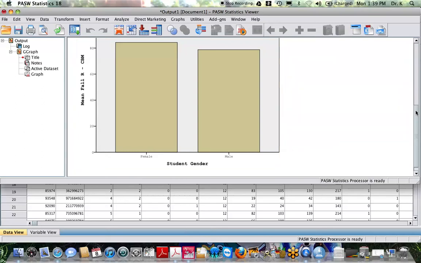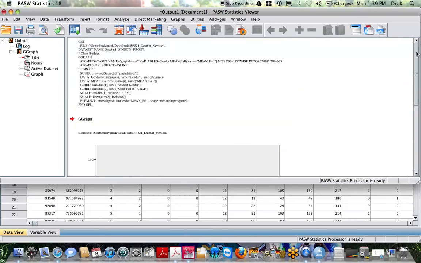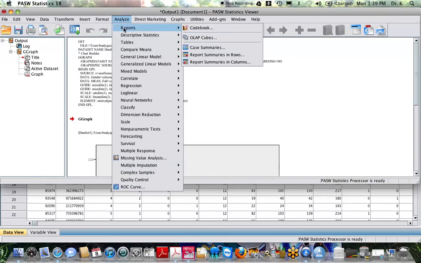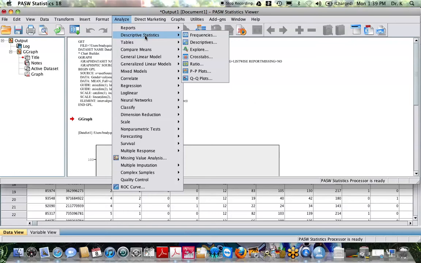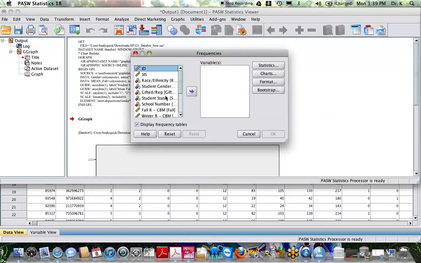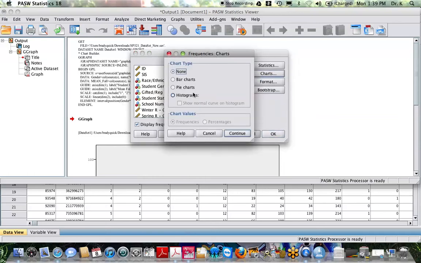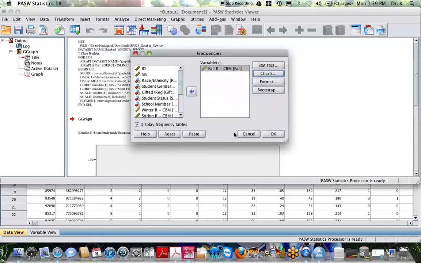All right. What happens if we're creating a graph after we run an analysis that's not automatically set up this way? So let's go to Analyze. We're going to go to Descriptives, Frequencies, and let's keep it simple again. We're going to choose Fall CBM, bring it over, go to Charts, Histogram. Let's just show the bell curve, click Continue.